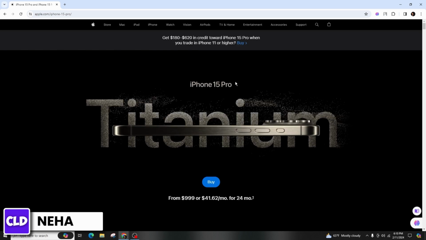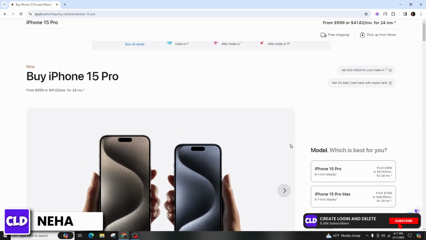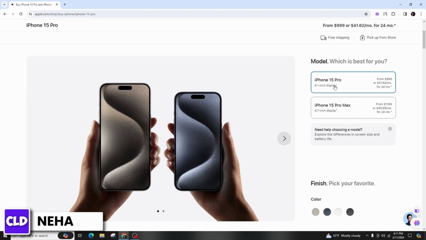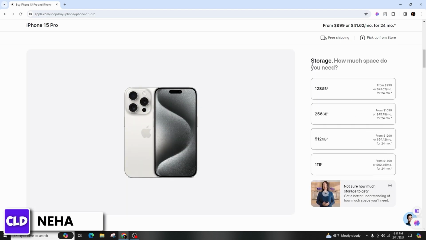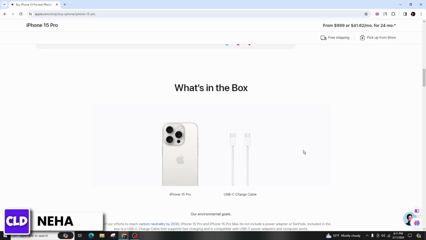I'll click on it. After selecting the desired model, I'll click on the buy button, which will lead me to the next page. On this page, I'll need to specify the phone's specifications. Now it will ask you to choose a model which is best for you. Let's do iPhone 15 Pro. Then finish by picking your favorite color, let's say white titanium. Then also choose a storage, like how much space do you need in your phone. Let's do 128 GB. As you can see, there is also an option to trade your old phone, but I'll choose not to and proceed with the purchase.